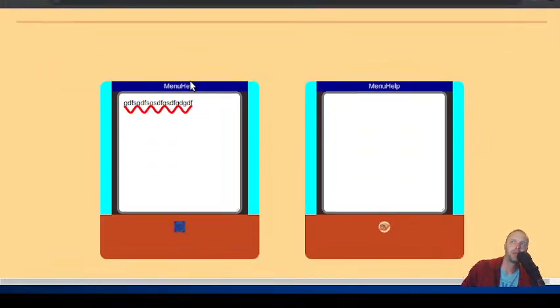Next, I'm putting... this menu and help is like, oh, here's your little computer screen. This is, oh, I'm in the southeastern United States. Where are you from?